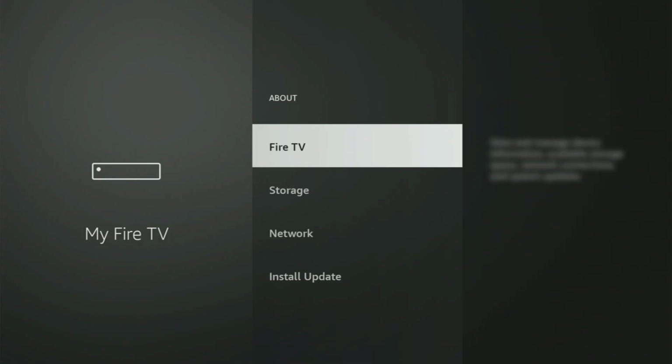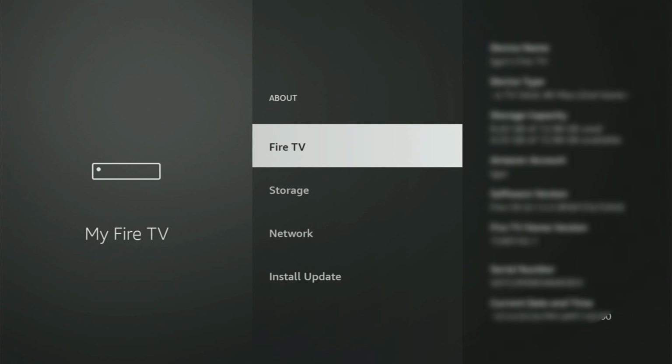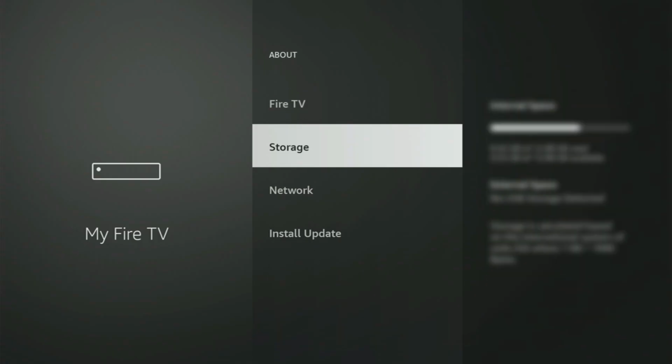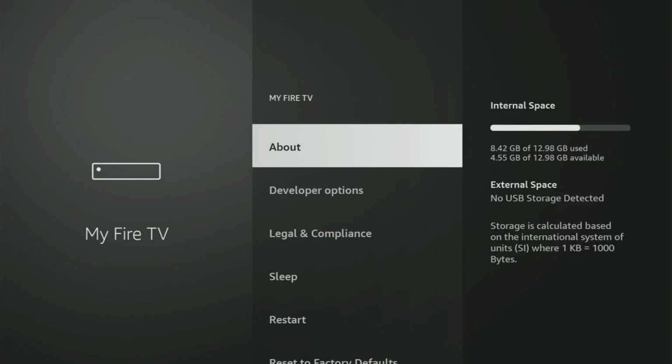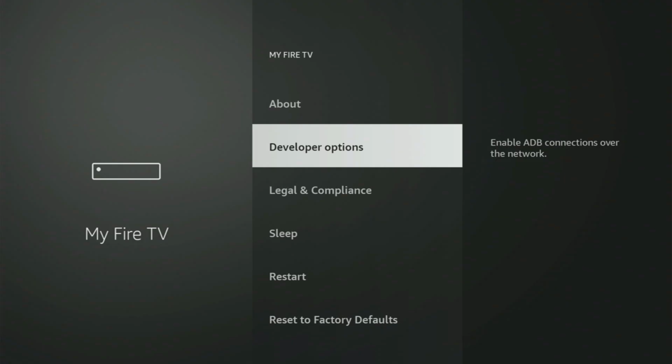Just go to About, select Fire TV Stick, and now you have to start clicking on the middle button on your remote. And do it fast, so let's do it. And as you can see, now for me at the bottom, it says no need, you are already a developer. That is in my case. And in your case, it will say that you have become a developer now. So if you go back a bit, you will finally see developer options.